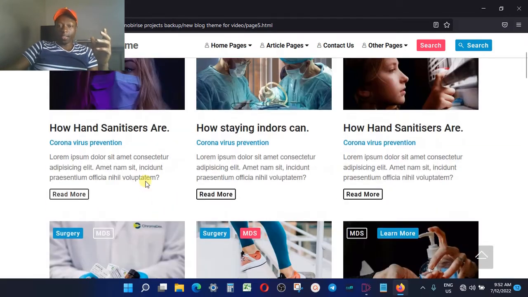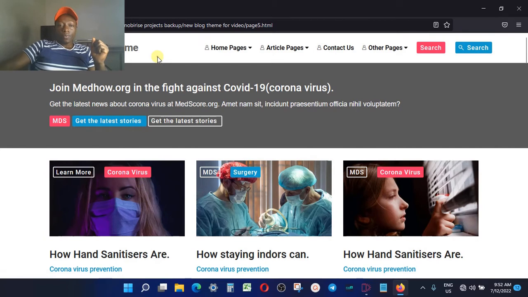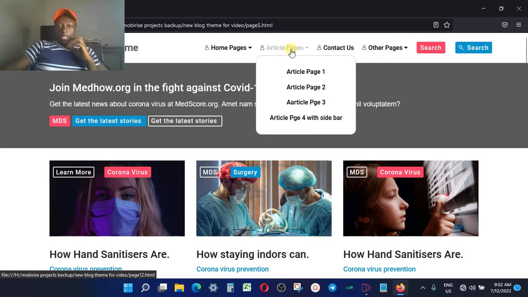So just like I said, those are the two types of home pages that we have, and I believe these home pages are really exciting. You can just pick one of them and ignore the rest. Okay, so now that's all for the home pages. Let's go for the article pages.